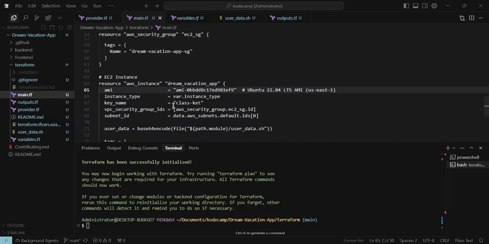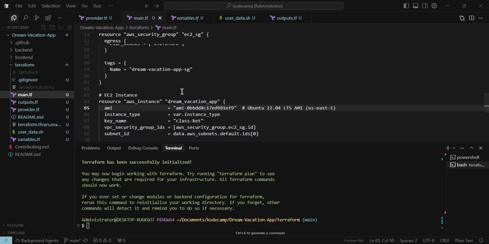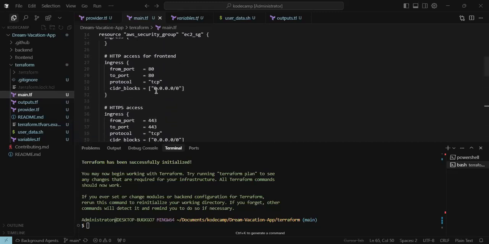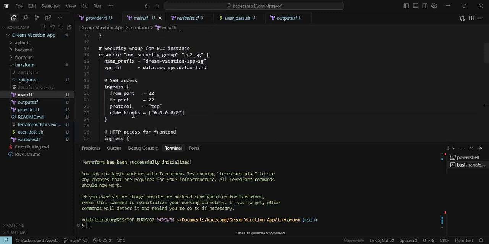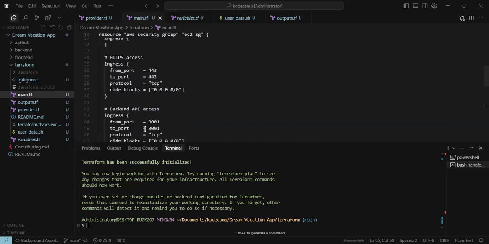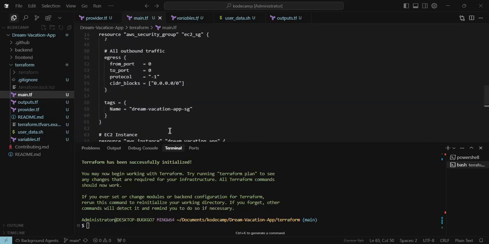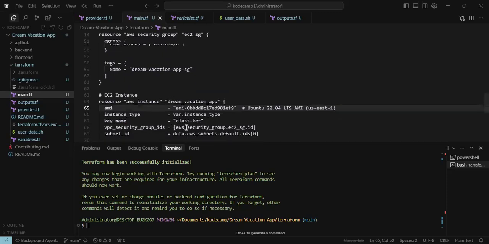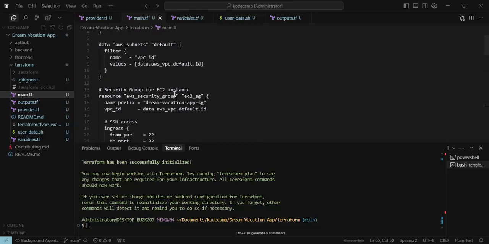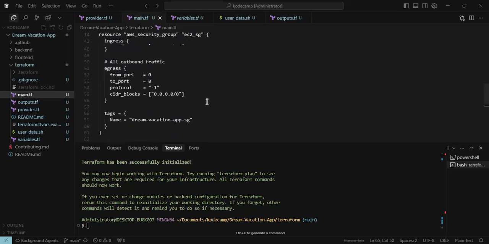The reason why you're putting it in a square bracket like this is because it's assuming multiple. Inside the security group there are multiple ingress, multiple egress. So you outline it in a square bracket. It's like an array type of stuff. So it's aws_security_group.ec2sg.id, which is this ec2sg.id.